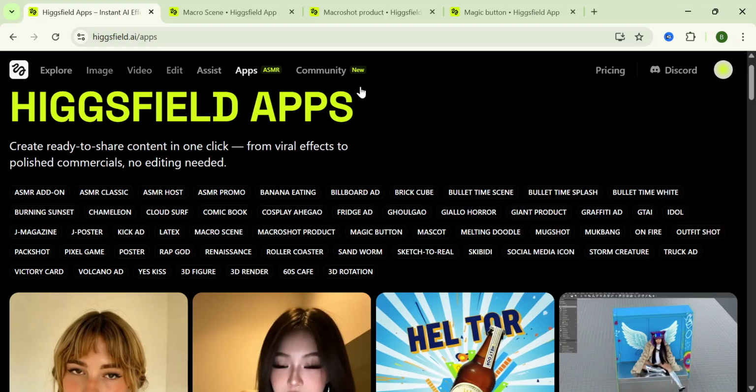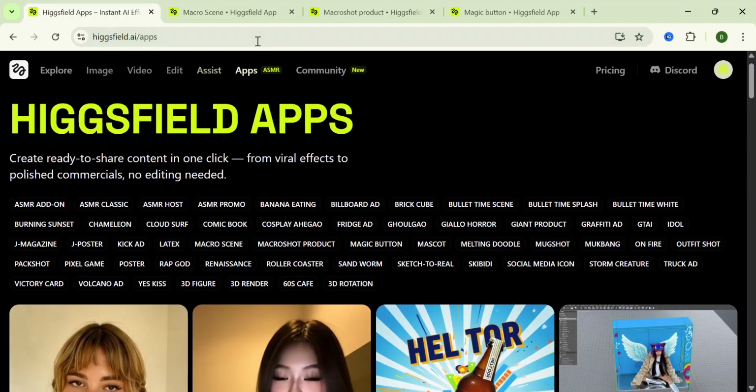And in case you're wondering what Higgsfield can do for you, it is the best AI visual effect creator on the market. So all you have to do is to go to apps after creating an account with Higgsfield.ai, scroll and choose the macro scene effects.